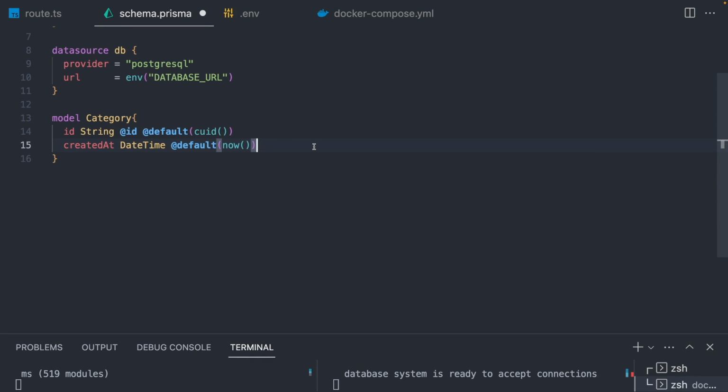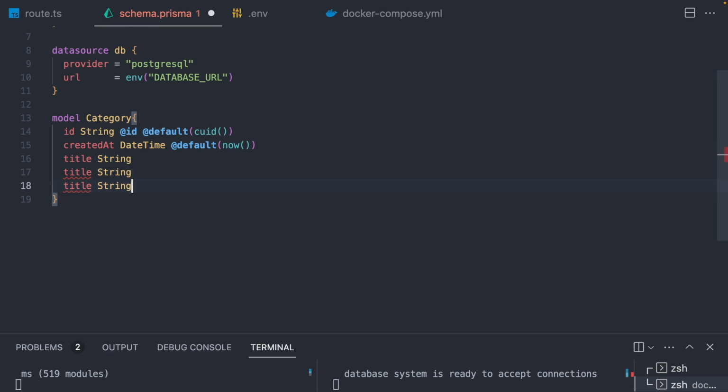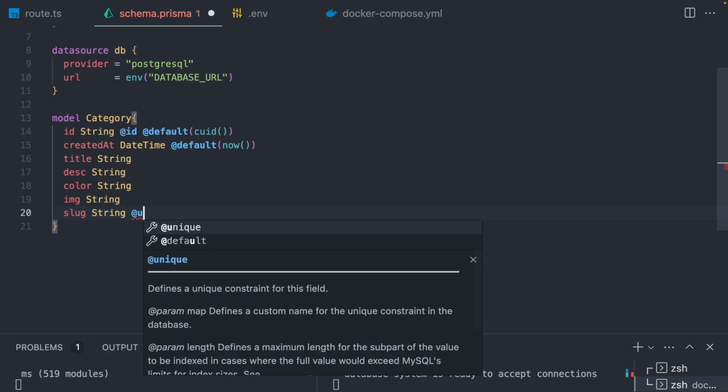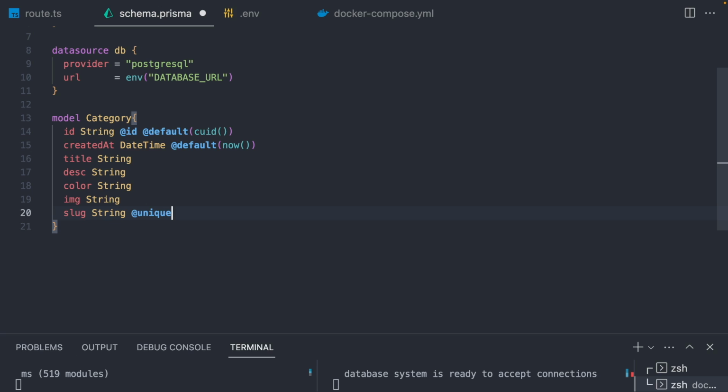And what else? We are going to have a title. It's going to be a string. I'm going to duplicate here. We are going to have a description. I will say color, image, and slug. I can delete others. And remember, in the product, we are going to use this slug string, so it has to be unique. Otherwise, it's not going to work.